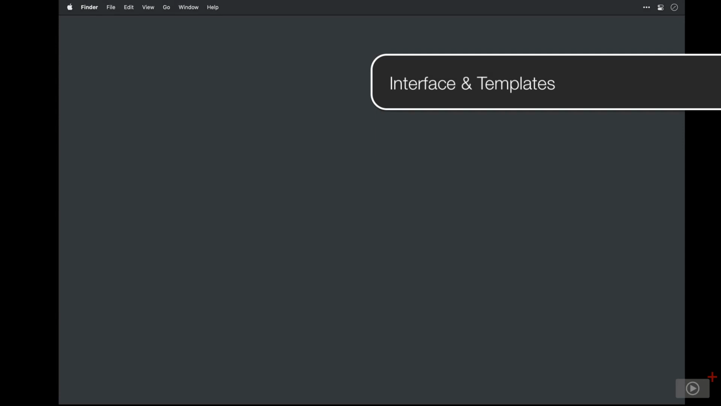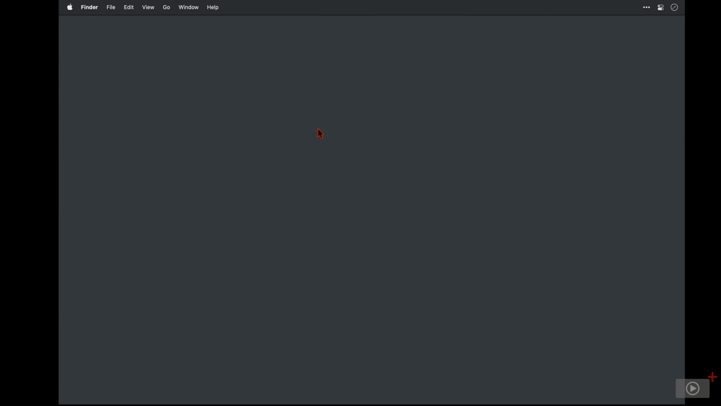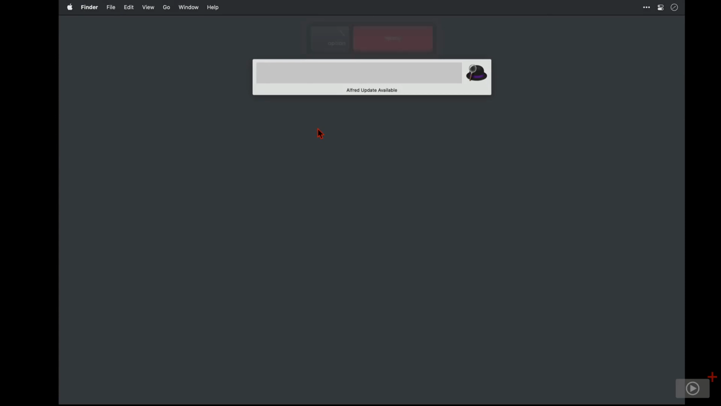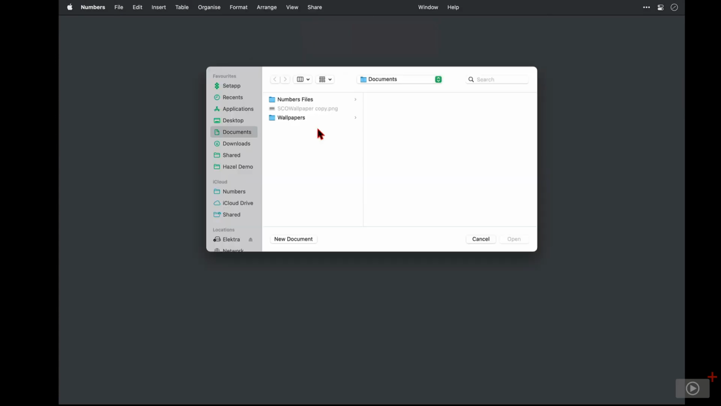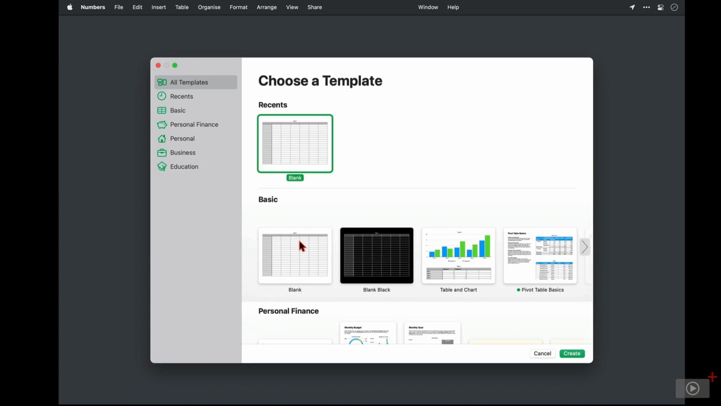Okay, let's start by opening Numbers for the first time here. Now I'm going to invoke my app launcher and get to Numbers from here. And whenever you open Numbers, you'll see a Finder window where you can navigate to an existing Numbers file to open or click New Document down here. So when creating a new document, we need to use a template.